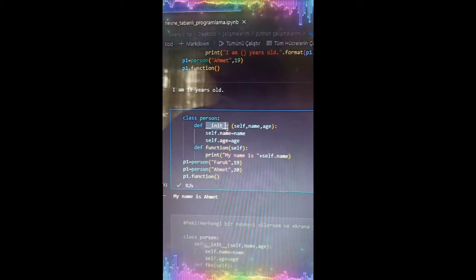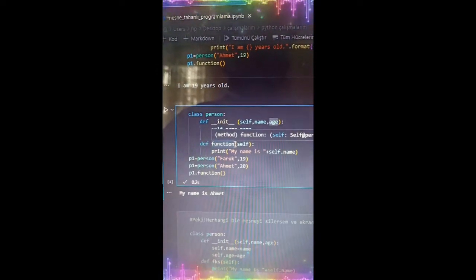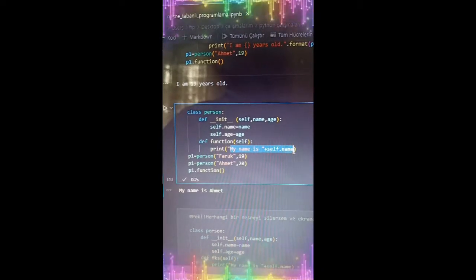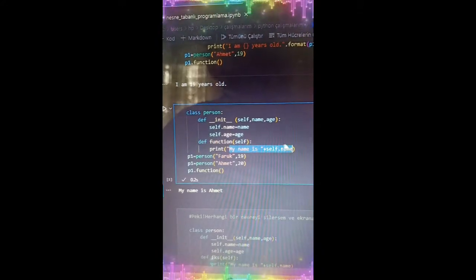The init function has two parameters, name and age. The other function method is printing "my name is self.name".